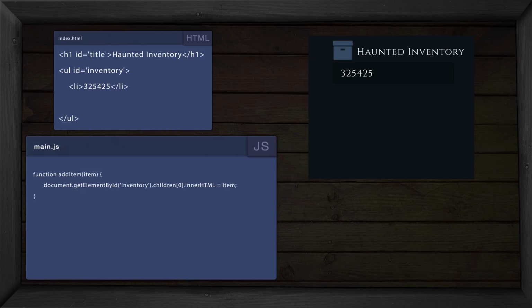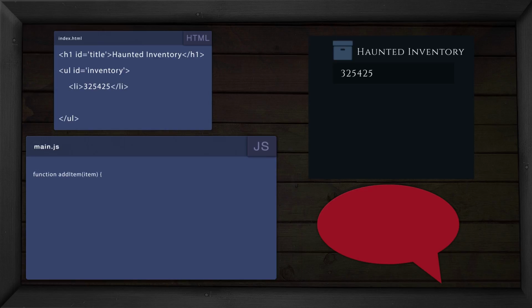The first step is to remove the old statement. We won't need it. To insert new elements, we need to follow a few steps. 1. Select parent element. 2. Create the new element. 3. Insert the item inside the new element. And 4. Attach new element to the parent element.